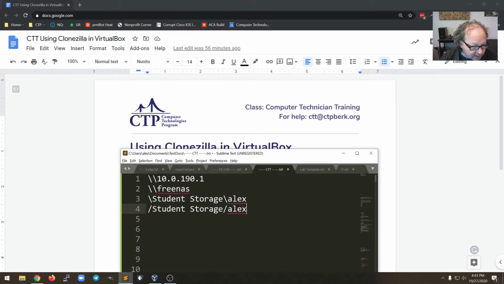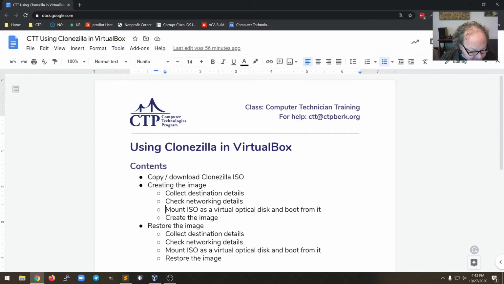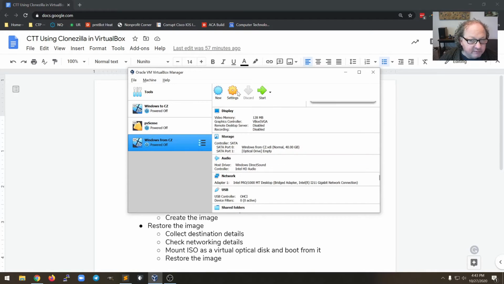Again, I have that in my notepad here. I have the IP address, the network name, the path on that storage device, and actually I have it typed in both ways with the backslash and the / delimiter. Windows prefers the backslash, and Clonezilla is using the /, so we're going to have to type it in the way Clonezilla likes it. That's all good. Let's check our networking details on the virtual machine and make sure that ISO is ready to be booted in it. Heading over to VirtualBox.